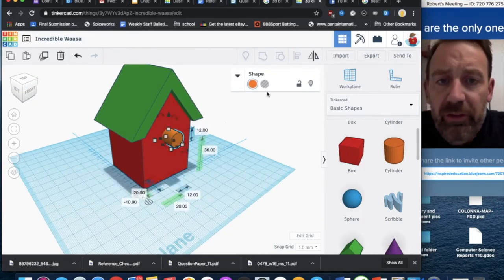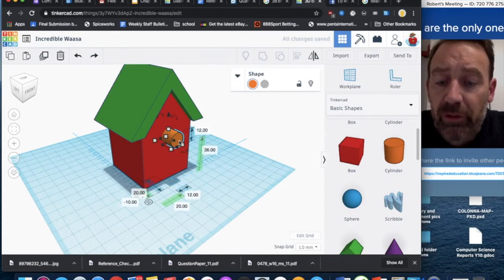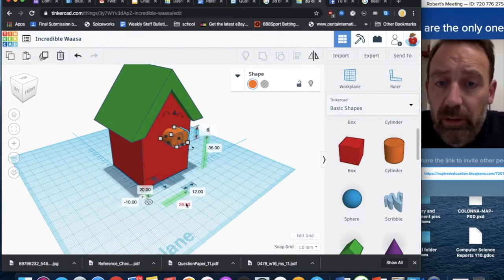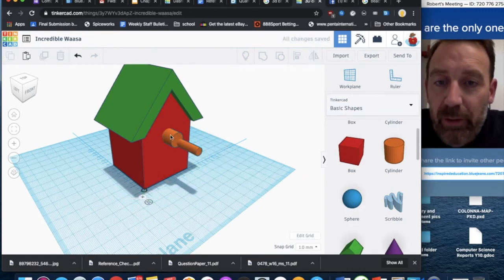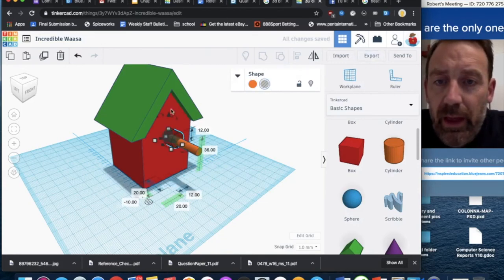I grab this, turn it into a hole. In fact, before I do that, I'm going to copy and paste it. Control C, Control V on the keyboard. I'm going to make it 6 by 6. And this one I'm going to turn into a hole. And I'm going to click on the red and group them together.